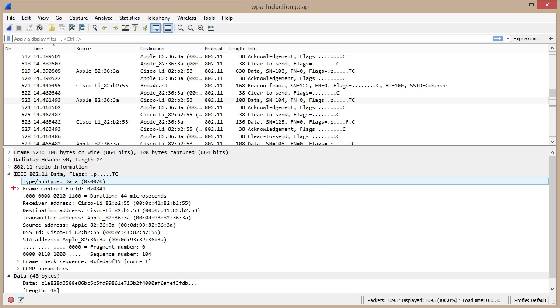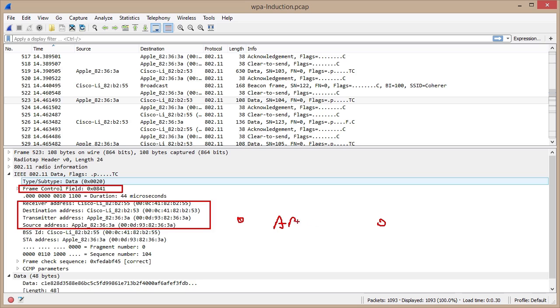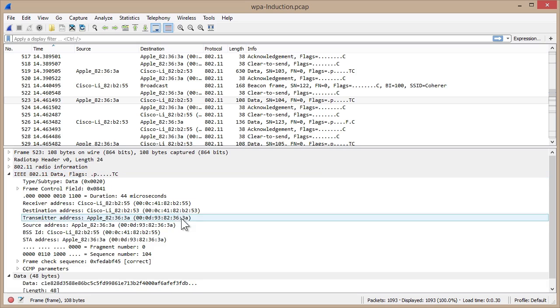All right, so we can see we've got a frame control field dealing with our counter values. We've got our various different MAC addresses. Remember, there can be up to 4 MAC addresses used in that communication to describe the original source, the original destination, and possibly one or more access points in between as necessary as transmitters and receivers, as well as source and destination. So those are interesting, but not what we were looking for.